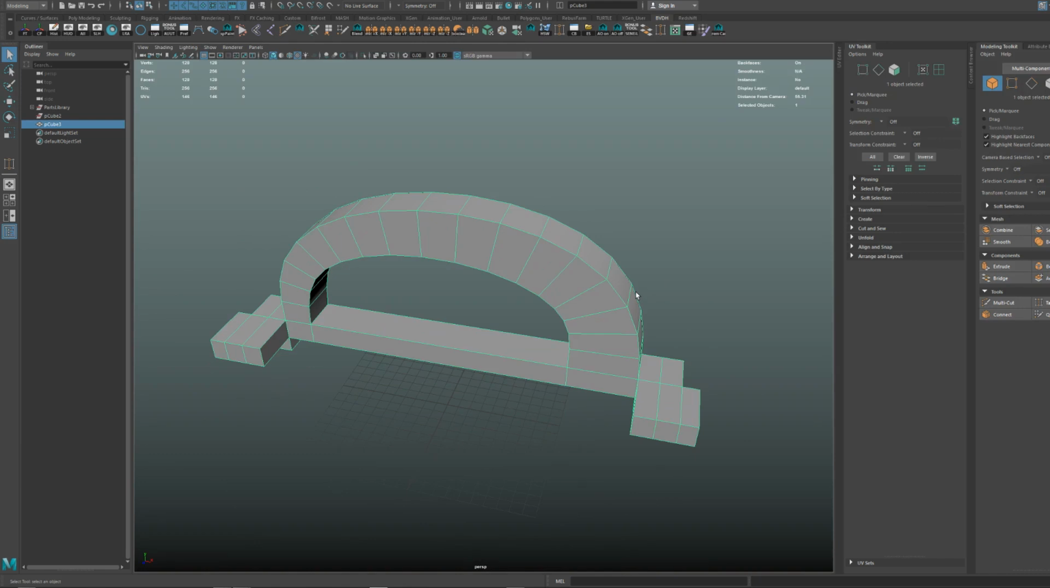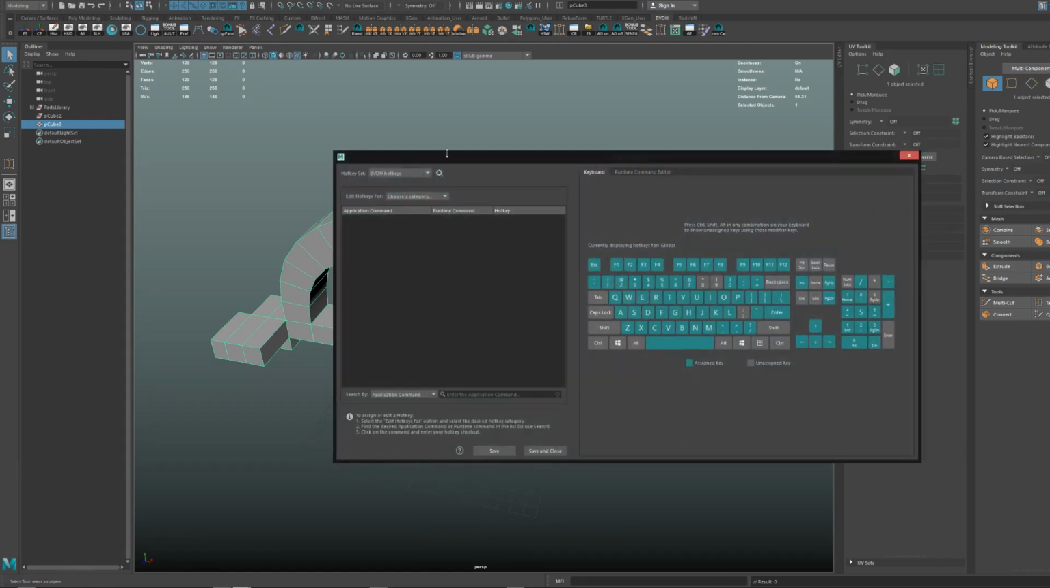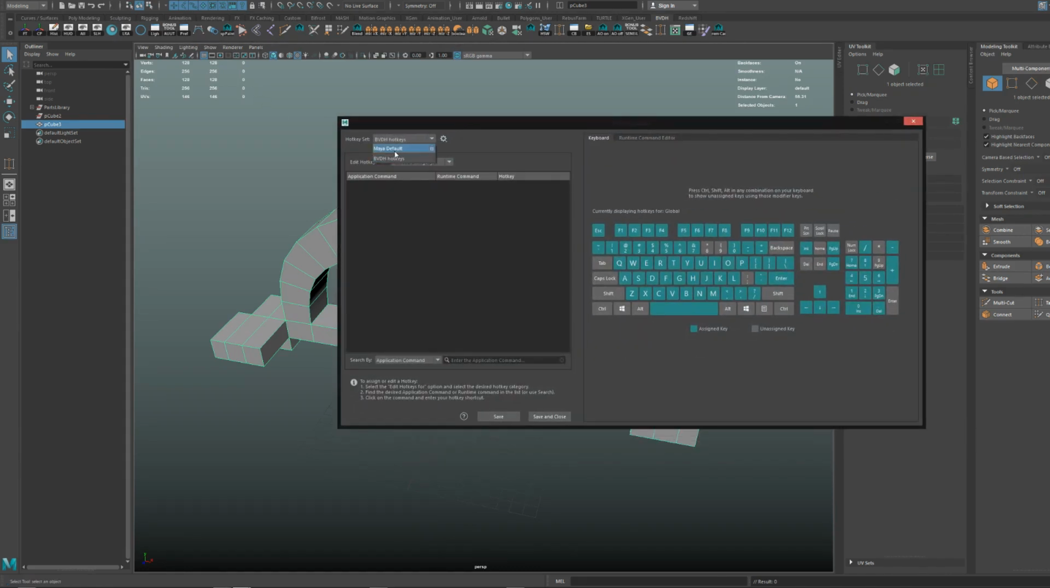some people might not know how to set up your own hotkeys or marking menus. Go to Windows, hotkey editor. Takes a bit of a while. So it'll be the default. And this is another cool thing. You can have hotkey sets depending on what you're working on, but I haven't felt the need to make a separate set yet.